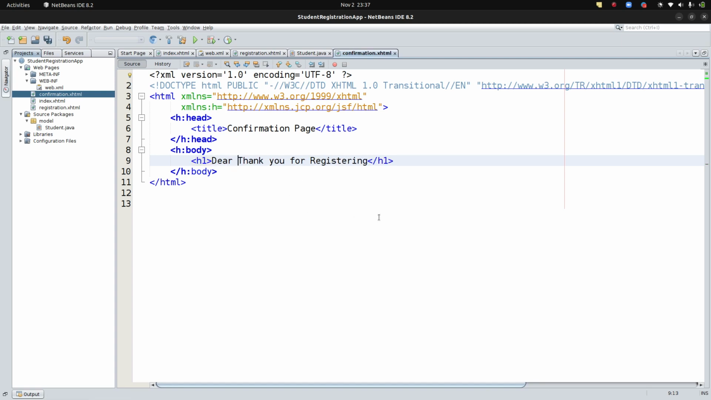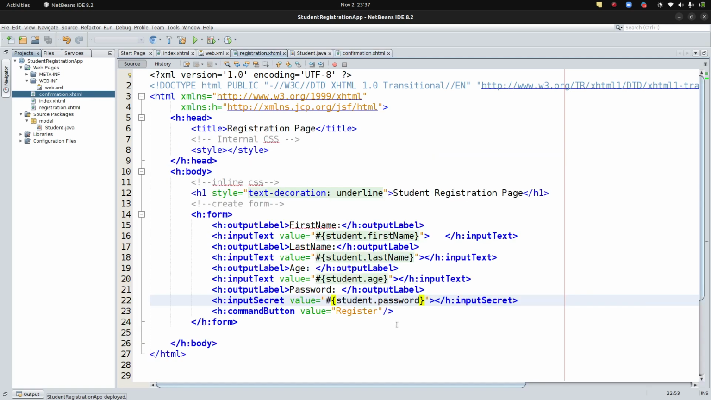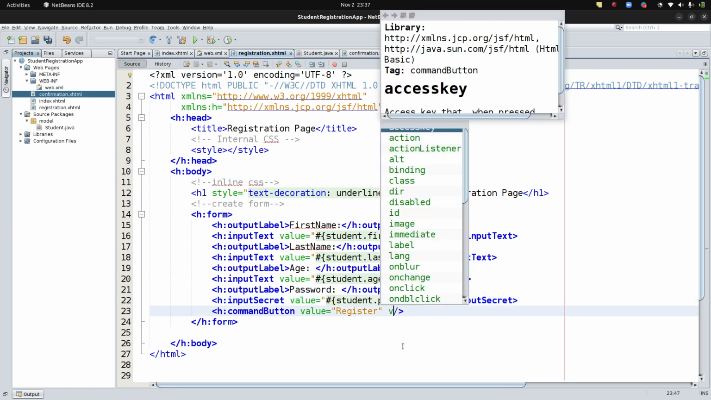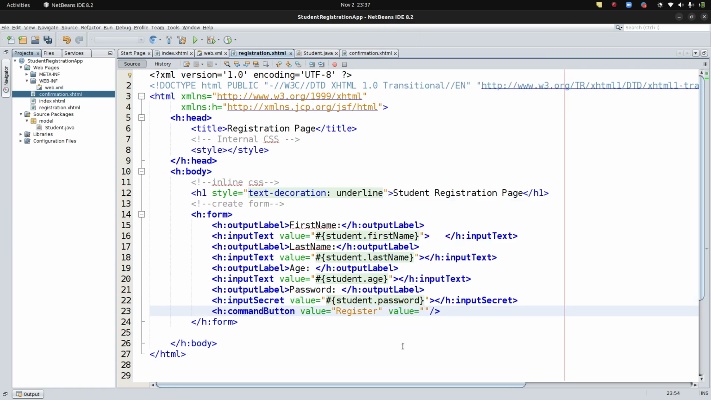Okay, we can say dear, and this way we're going to put some names. Thank you for registering. Then I'm going to show you what's going to happen. We need to come here to the registration, exactly under the command button. We put the value register, but we need to specify where to send this data. When we submit the form, we need it to call confirmation.html to be displayed afterwards.